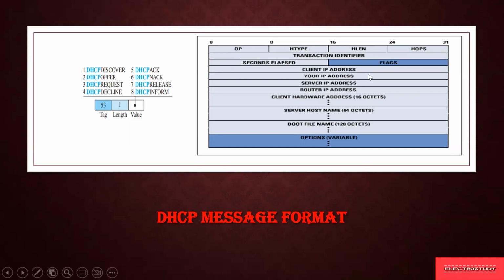And flags. Flags is nothing but a bit that defines whether the network is unicast, multicast, or whatever it is. And client IP address is set to 0 if the client does not know it. It will be set to an address if the client knows the address. And your IP address is nothing but the client's IP address sent by the server. Now the server IP address is nothing but the broadcast IP address if a client doesn't know what the address is.